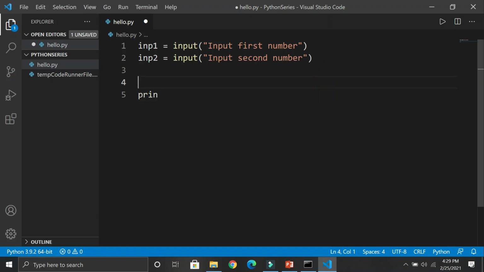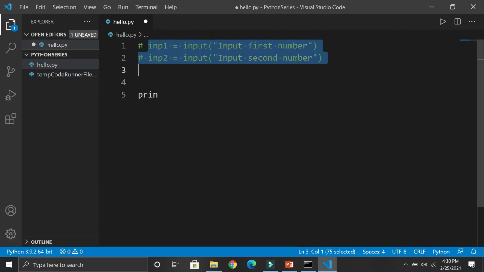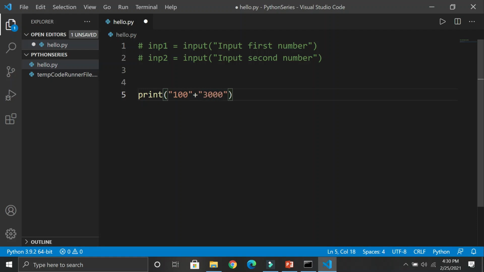So generally speaking, if I comment this code out, and I could just comment this out by using Control and /. So you can see that both of them are commented out, and I would just say something like 100, in strings, and then I try to add another string that says, let's say 3000. Now, what do you think I'm going to get? 3,100? Well, your answer is wrong. I'm not going to get this. What I'm going to get is concatenation.